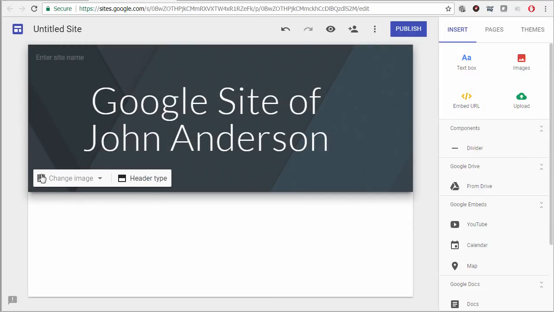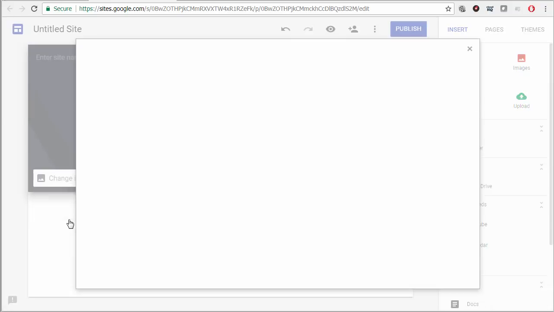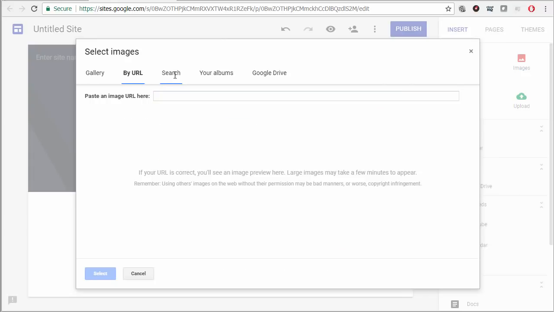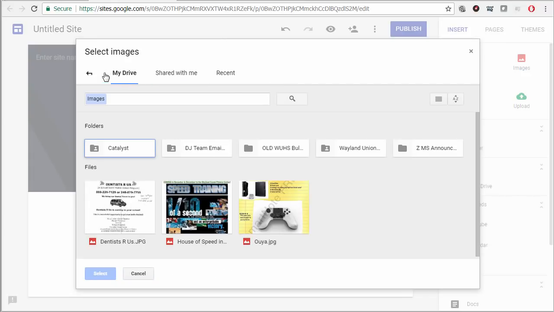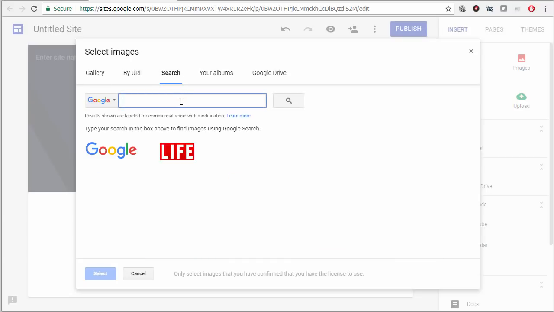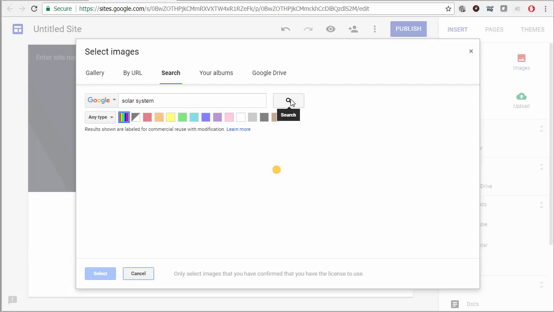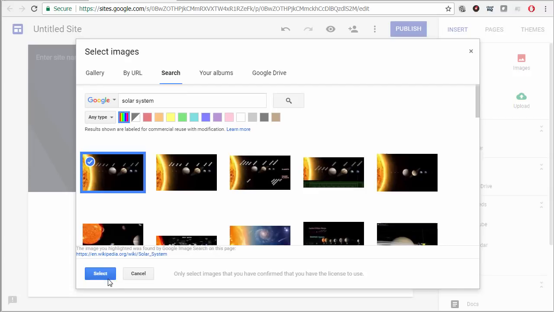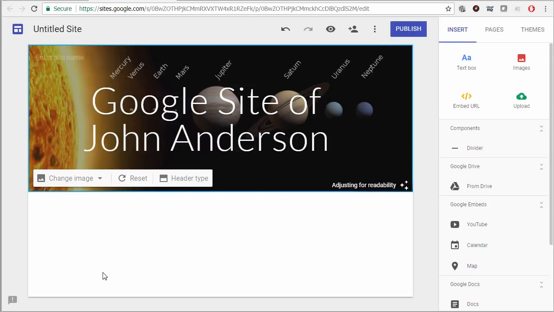That's all right. Let's go back to this arrow. Change image, upload, or select image. Let's try select image and see what happens. Select image. Ooh, we've already got some choices. By URL, search, your album, Google Drive. Let's do a search. We're going to do some solar system stuff on this site, so let's type solar system and see what we get. All right, well, I think any of those would work pretty well. Probably the first one would work the best, so go ahead and choose that one. Click it. That's the Wikipedia image, and so that's one that's easy and allowable to use.